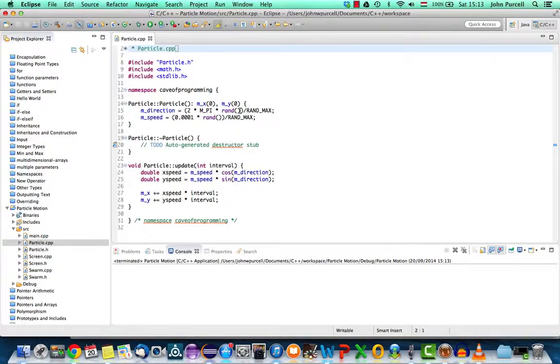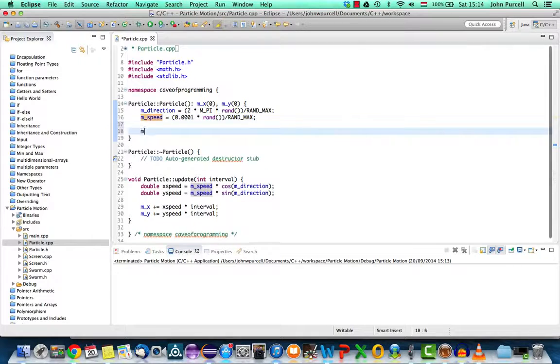Now, one thing we can do to change that is, in the particle constructor here, we're assigning a speed to the particles, and we're giving that speed a uniform random distribution between 0 and some figure that we've decided on here. What we can actually do is simply to square the speed. So I could say m_speed equals m_speed times m_speed. Or, more succinctly, the same thing can be written as m_speed times equals m_speed.